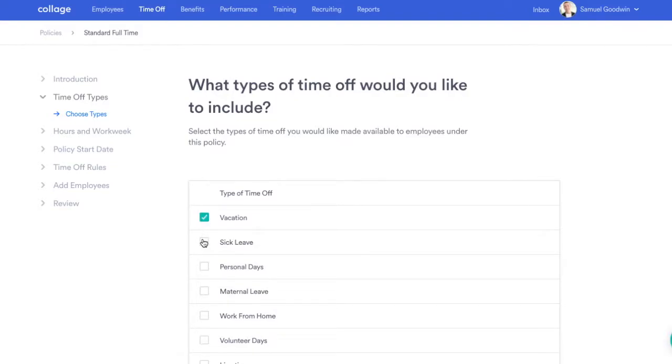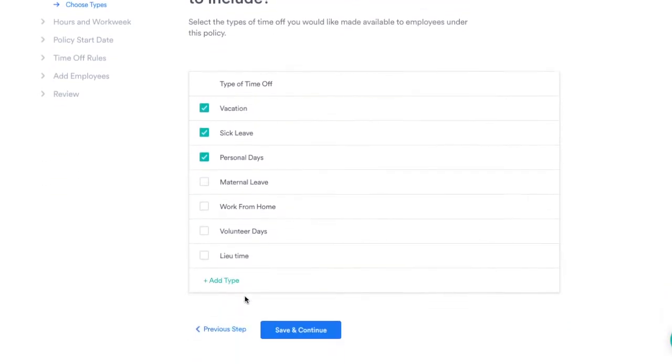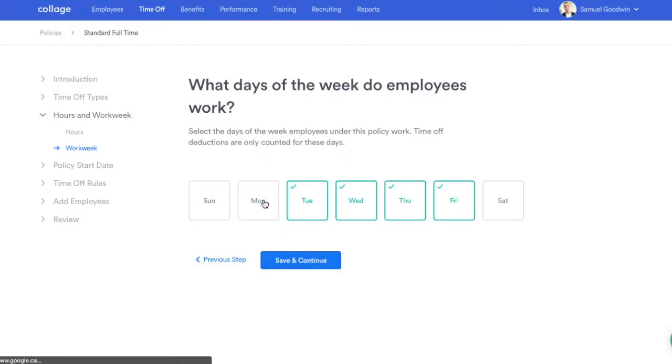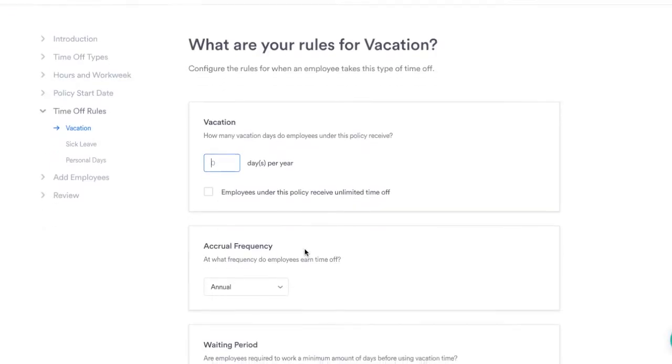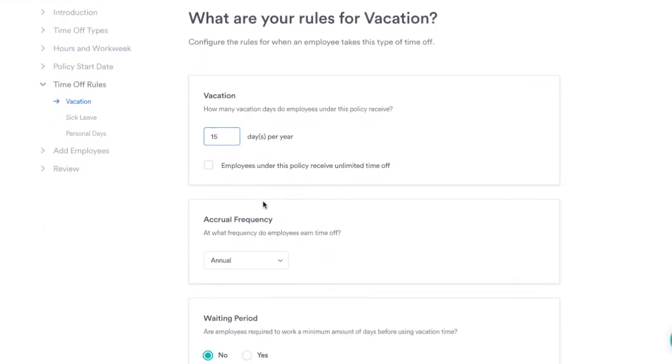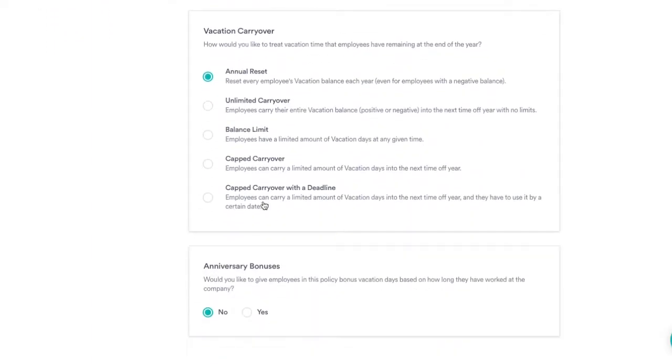Next, you'll be guided through a series of standard questions. For example, what is a standard work week at your organization, and what types of time off will you offer? You can customize your answers, review as you go, or even save your policy as a draft and finish editing later.